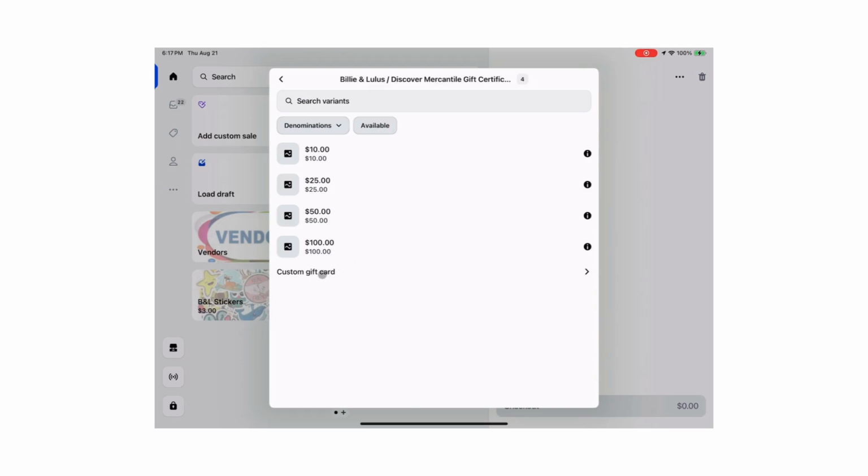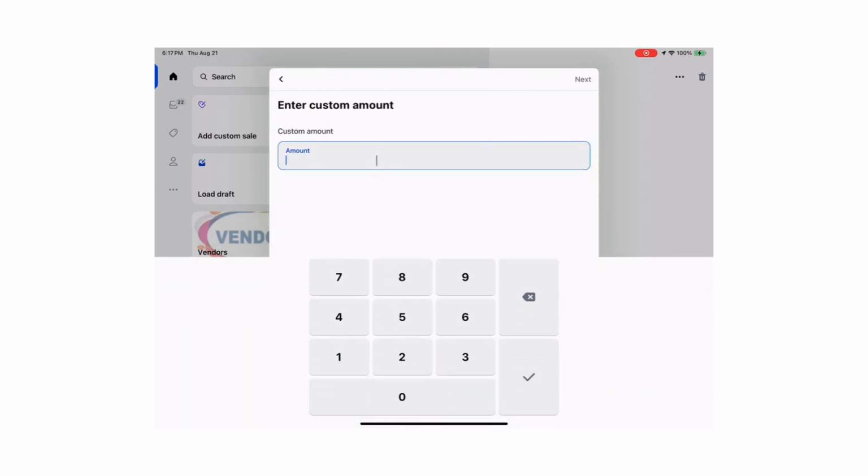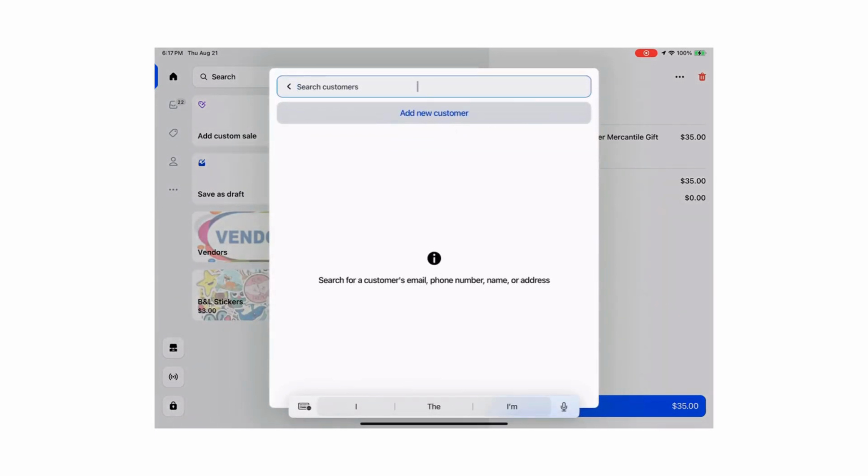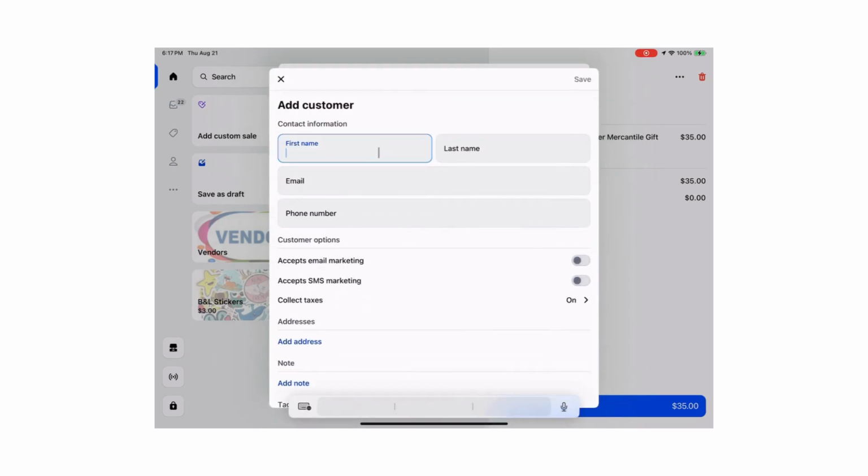Here you will choose the amount or create a custom gift card amount. For this example we will use the custom gift card option. On the following screen you will enter the amount, including cents, and press Save. Back on your home screen, select Add Customer. You may search for an existing user by email, phone or name. Otherwise, press Add New Customer.